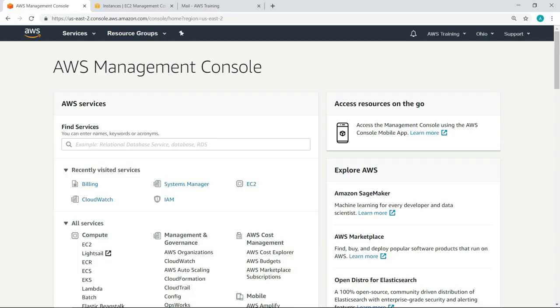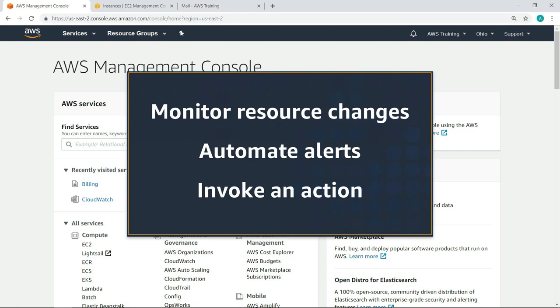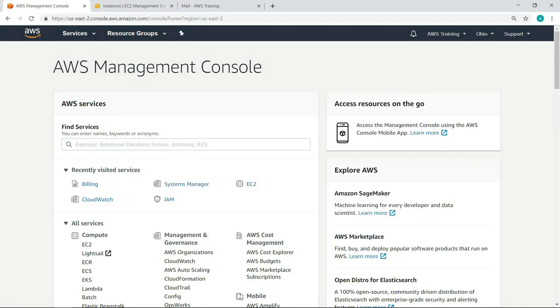In this video, you'll see how to use Amazon CloudWatch events to monitor resource changes in your Amazon Web Services environment and automate alerts that invoke an action. We're going to use a simple example of how you can monitor your running Amazon Elastic Compute Cloud, or EC2 instances with CloudWatch events, and then create an alert to email you if an instance enters the stopping state.